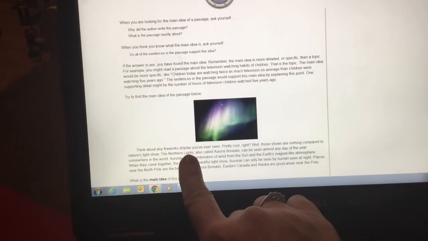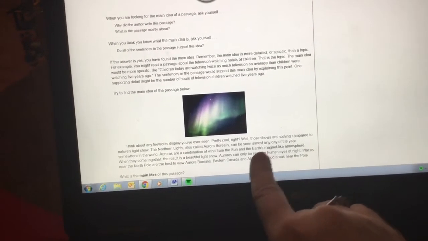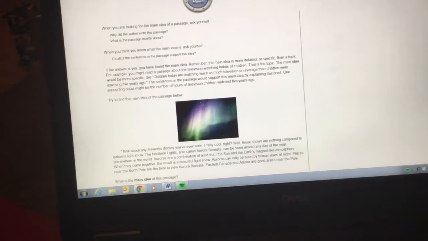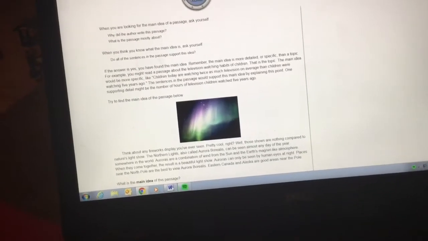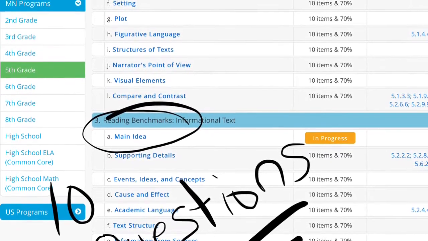And then it gives us some supporting details about it, about how it can only be seen by human eyes, and places near the North Pole are the best. Those are our supporting details. Our main idea is that the passage is about the northern lights or the aurora borealis, and then our supporting details are about how they happen and where they can be seen. Okay, I know that was a quick overview.